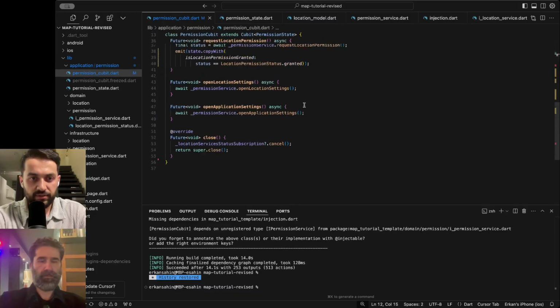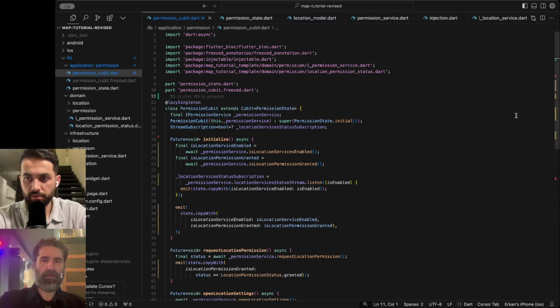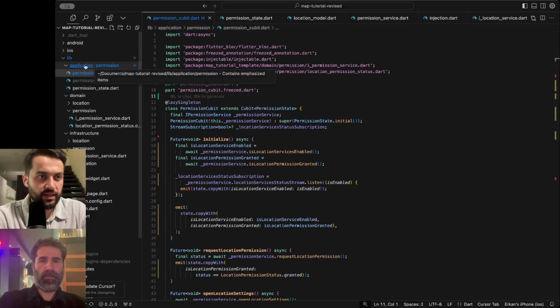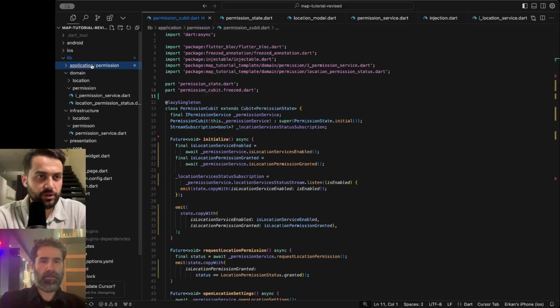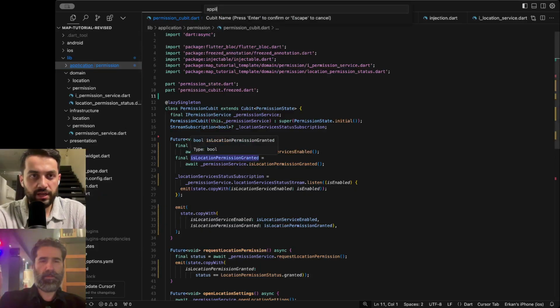So this is the last thing we implemented. Erkan, can you close the terminal? Give more space. Okay. So now I'm going to create a new folder under application, a new Cubit actually. I will call it app life cycle.